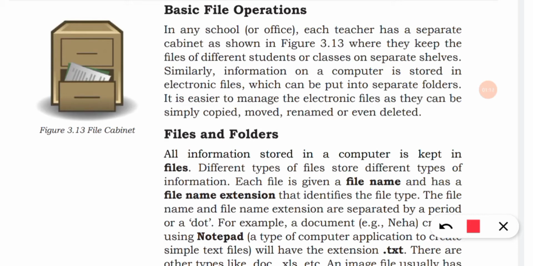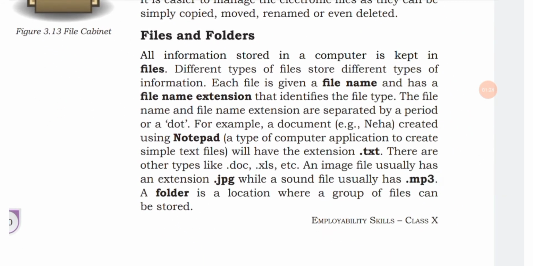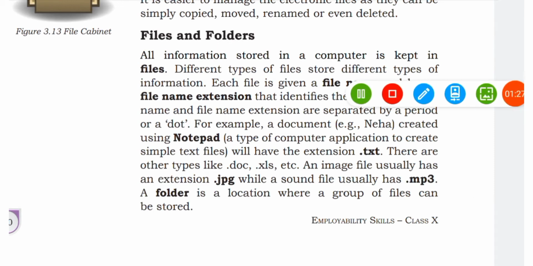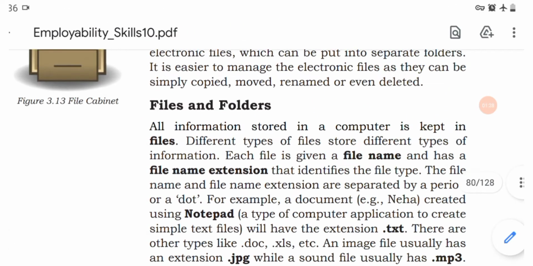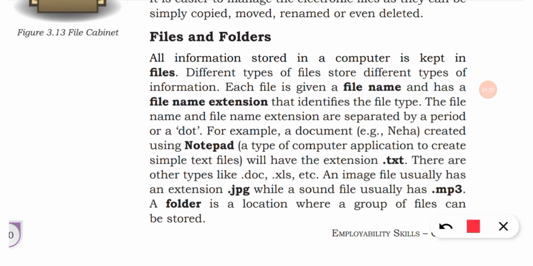So, what are these files and folders? All information in a computer is kept in files, and different types of files store different types of information.